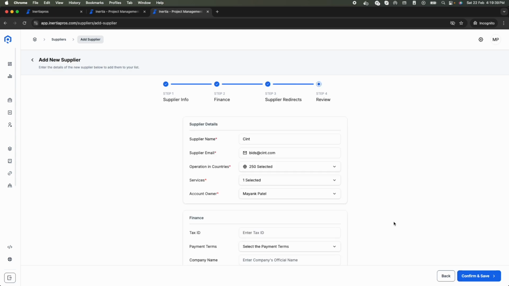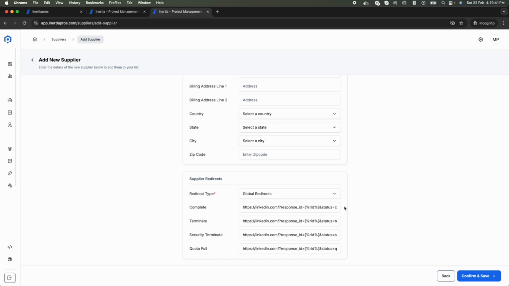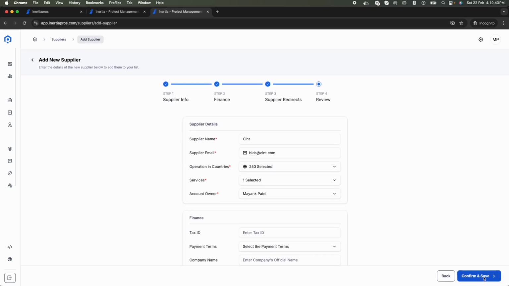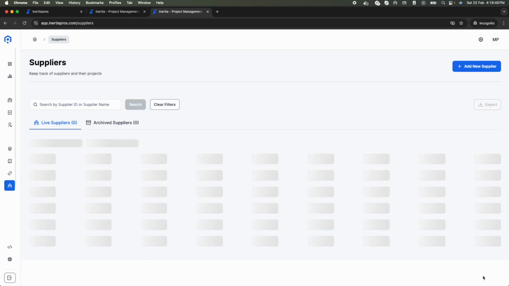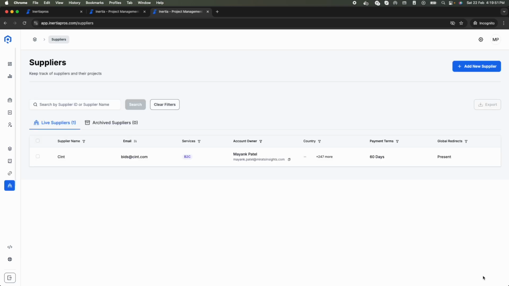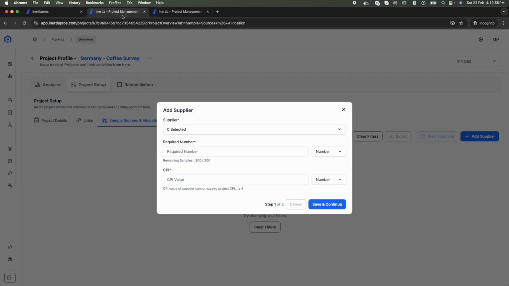Okay, and once I save and continue, you can see all your settings are displayed over here. You can confirm and save. Once you confirm and save and hit a refresh, you're going to see your new supplier over here, and you can see that your supplier is automatically displayed.